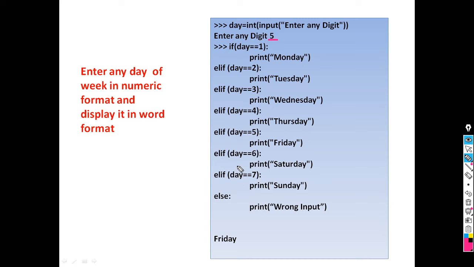If someone gives 8, what happens there? It gives a None value, meaning no output for 8, so it will skip and take control to the Python prompt. But I have written else: wrong input. What does it mean? If the user enters other than these 7 values. If the user enters 9, it will print wrong input. If the user enters -5, it will print wrong input. Like this, you can check the validity of your input.